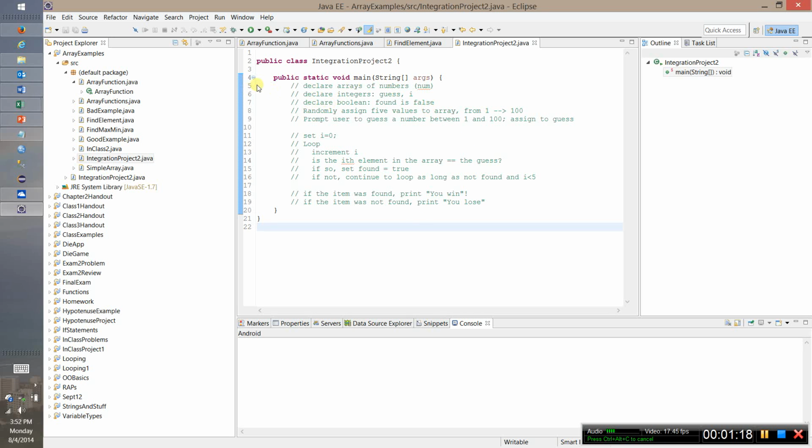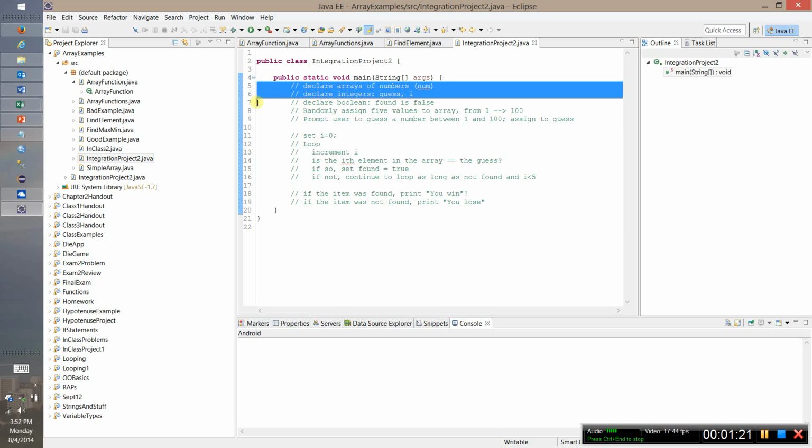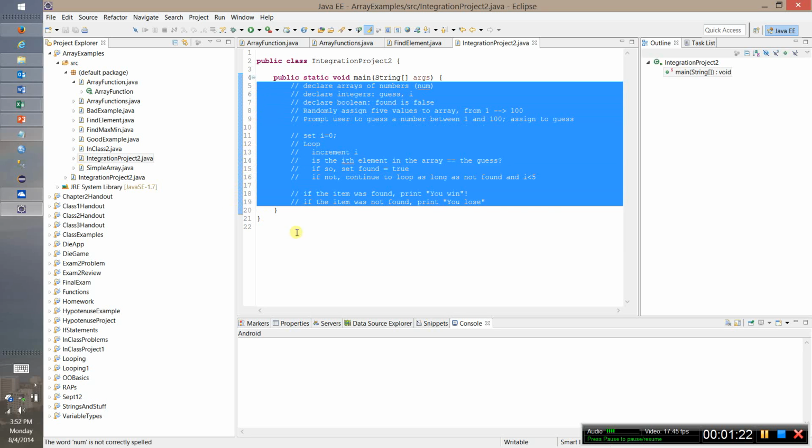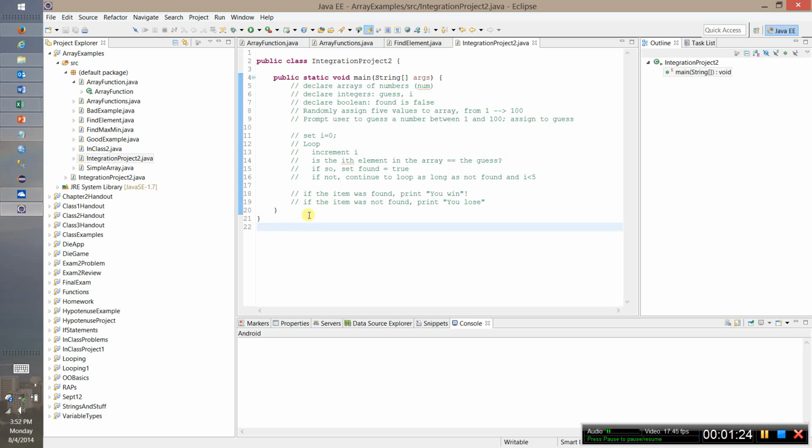So I worked out a basic outline here, and we're going to walk through it so you can see how this works. At the beginning, of course, we need to declare our array of numbers, and we're going to call that num. These are going to be the 5 magic numbers that the user is trying to guess. If the user guesses any one of those 5, they win.